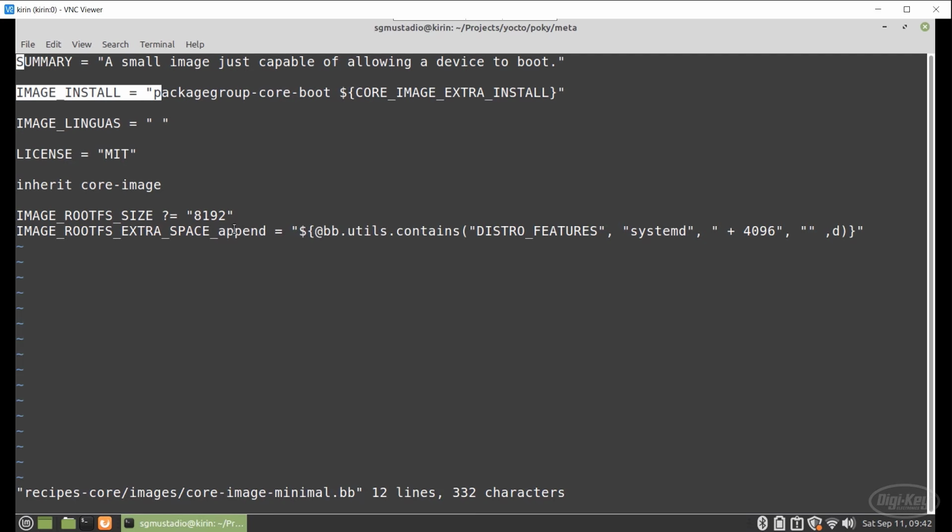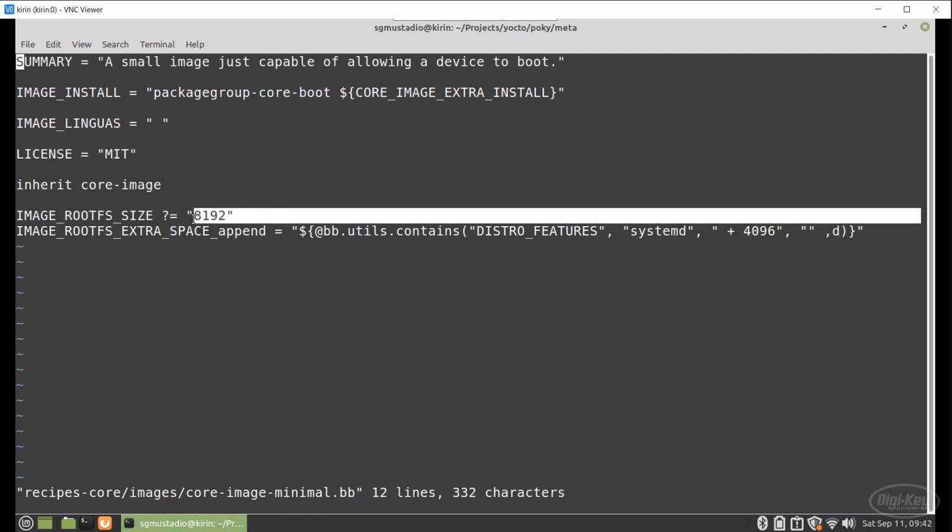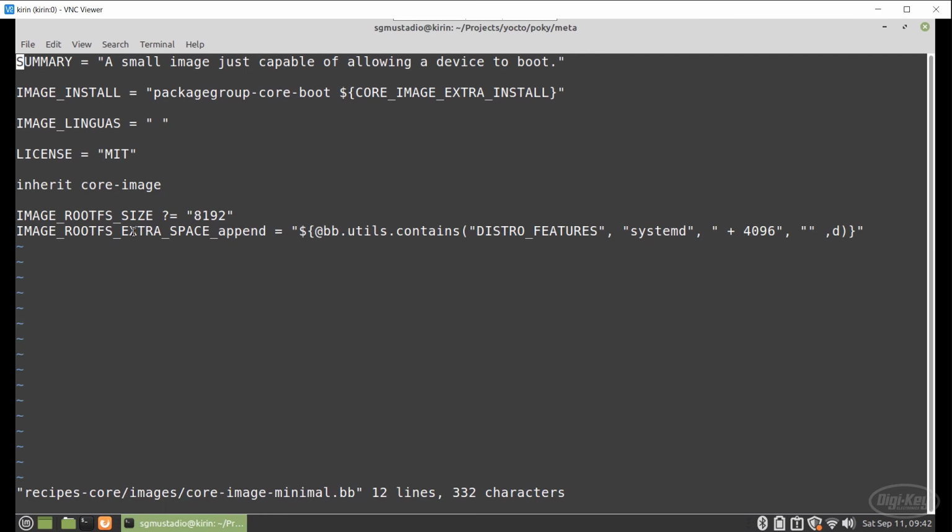For example, one of the things we're going to do is expand the size of the rootfs. If you're wondering why there was only about a megabyte of space available in the root file system, it's because of this variable right here. This says only make rootfs about 8 megabytes.